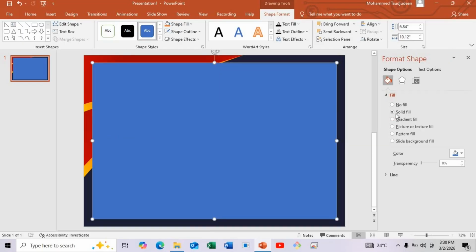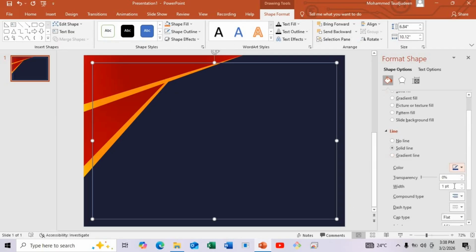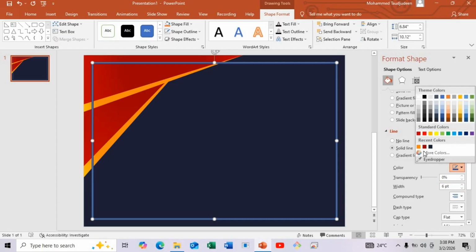Alright, with this one, let's remove the color of it, the shape fill. You see under the fill there, when the shape is selected, we have no fill. Just click on it and the color will be removed. With the outline, I want us to increase the size. Come to the line here, then the width. You can give it any number at all, but I'll go with 6. You can go with 7 if you want, but I'm going with 6. Alright, with the color, I'll go with this color right here.